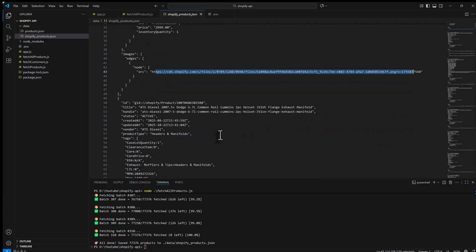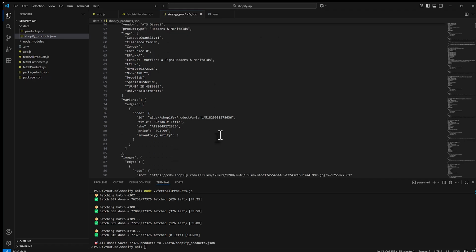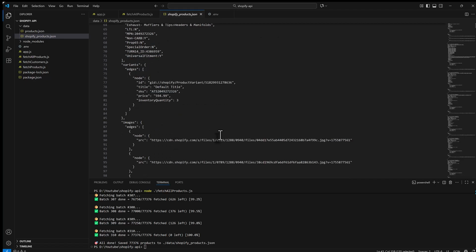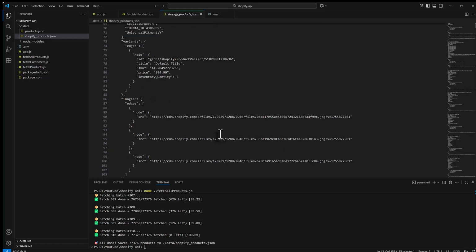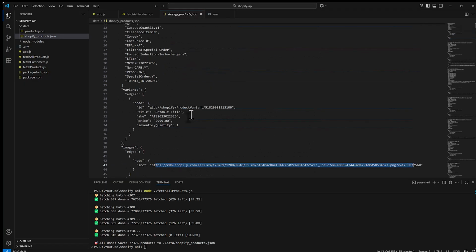So this is how you can fetch more data with the Shopify API, and you can use this data, you can modify the data, and you can upload this data again. You can do whatever you want. So I hope this video will help you.